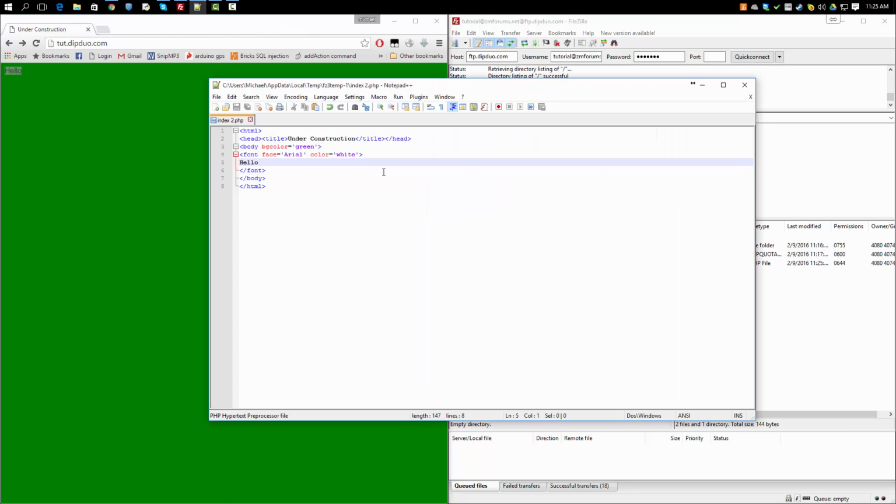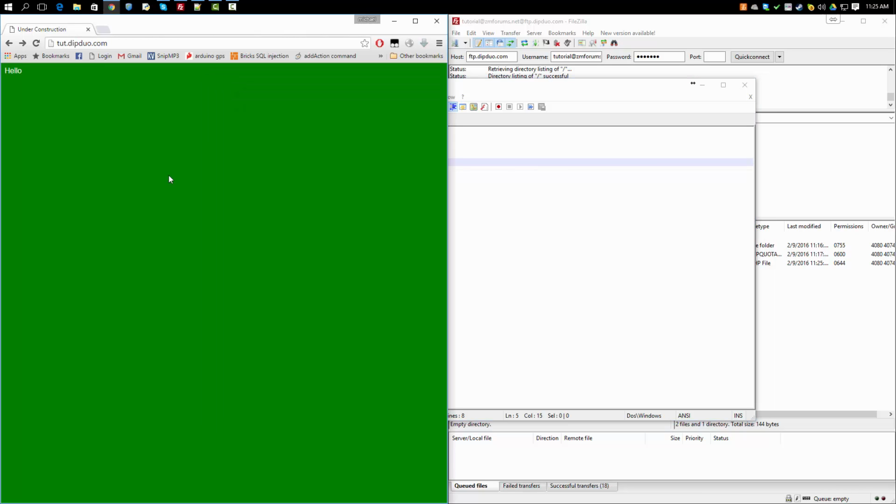Let's try to make this font bigger. The best way to do this is to use an H1 tag. H1 is the biggest of the H tags. It goes down to H6, I believe. Maybe I'm wrong on that, but the bigger the number, the smaller the text is. So H1 is going to be the biggest. I'll just show you.